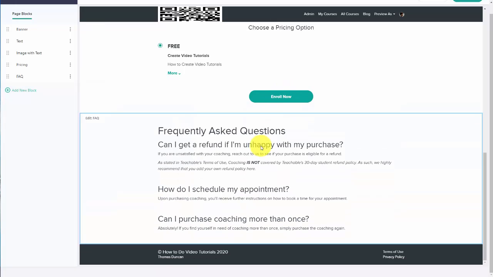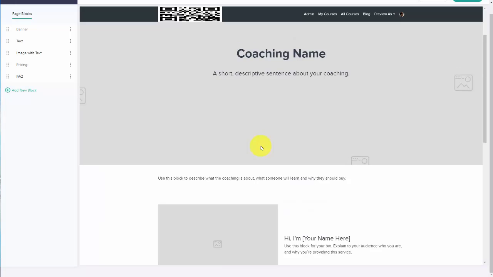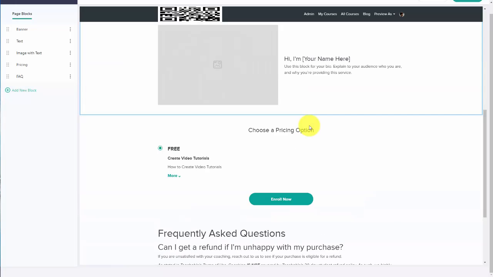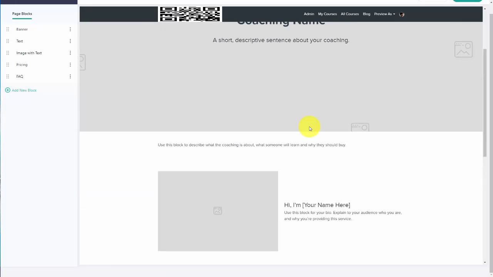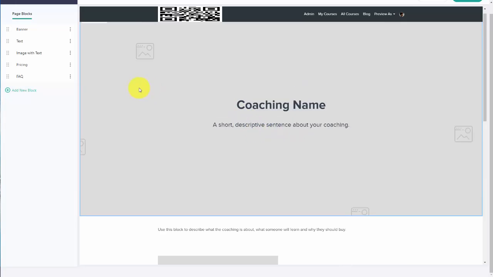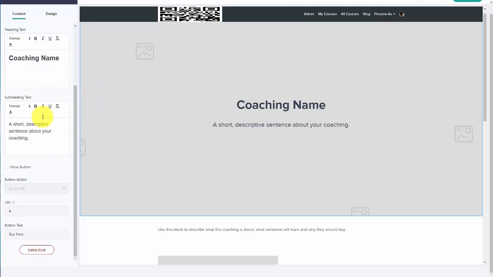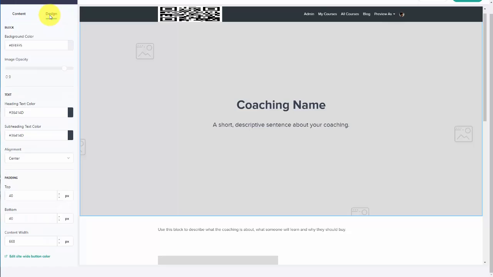You can make whatever changes to these elements that you want to make in order to have your coaching program appear the way you want it to appear. Now again, the way that you're going to do this, obviously, is you're going to click inside of the element. So in this case, you'll notice that the banner is on top of the page. If we click inside of that element, we're then going to be able to work with the elements in the left side menu. We'll be able to design it. We'll be able to change the content.